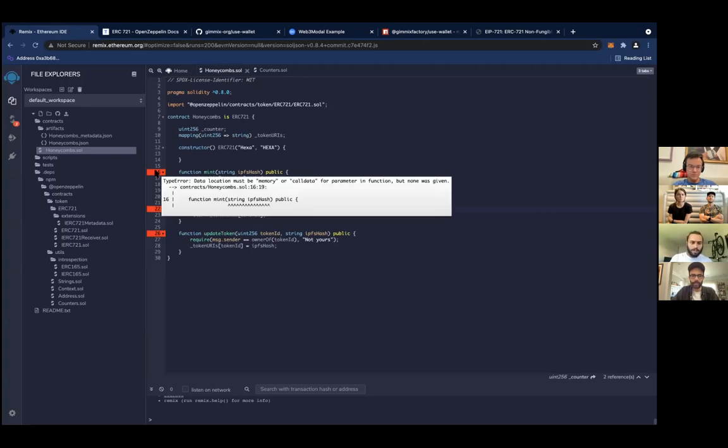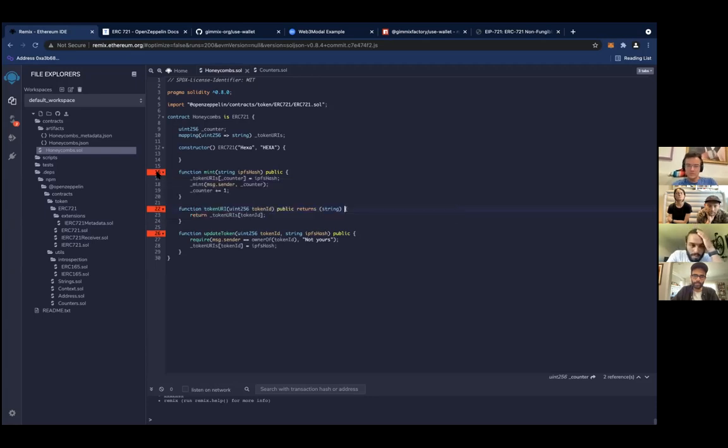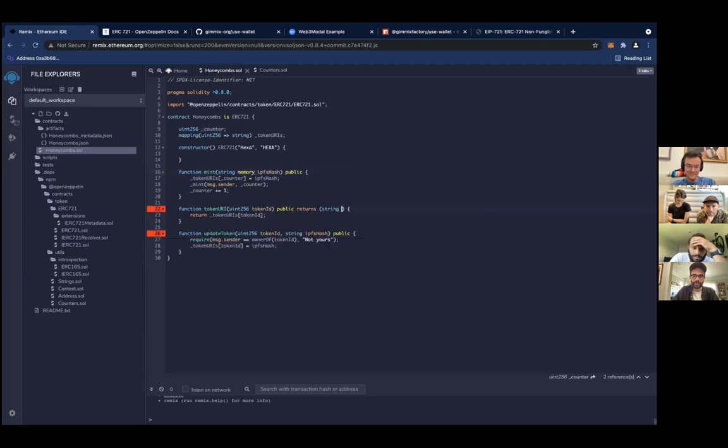So Remix also, when I hit save, has all these nice warnings. Data location must be memory. I forget all this stuff all the time, so I don't have to manually come back and do it. Basically, anytime you have a string inside an argument, you have to include where that string is stored, and memory is typically what you want to do. Call data is another option, but it's a lot more restrictive. There is a gas cost difference in these two things, but they're relatively negligible. And if you're on Polygon, you can totally ignore it essentially.